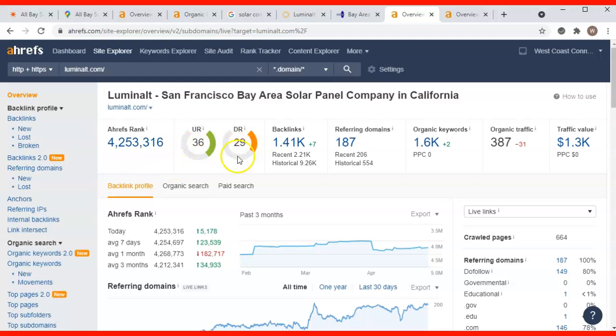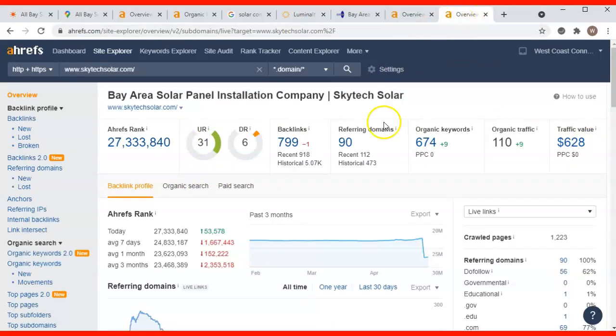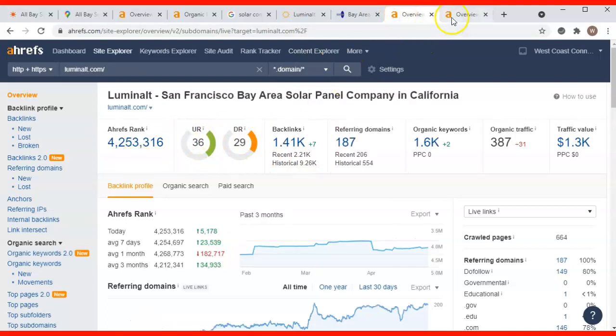And this is typically where you want to be. You want to be in the 30s or 40s, honestly, especially with solar. Your industry is so tough, there are so many people going after this kind of stuff. So it's really hard to start overtaking people unless you really build up the strength of your site.